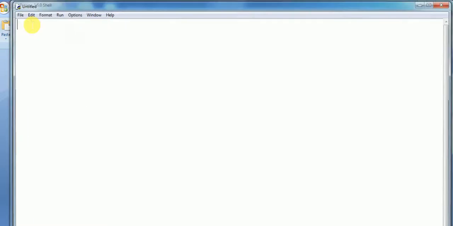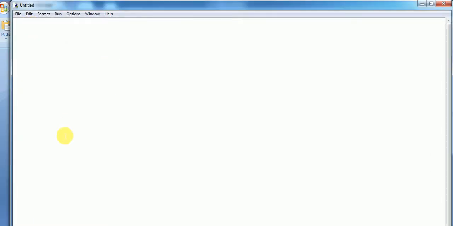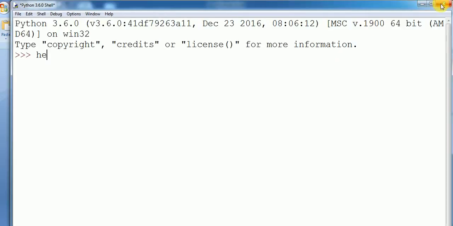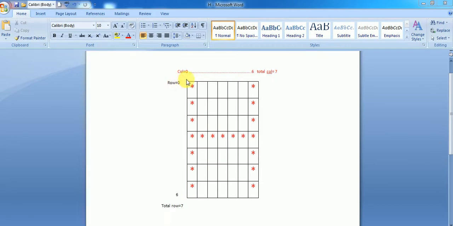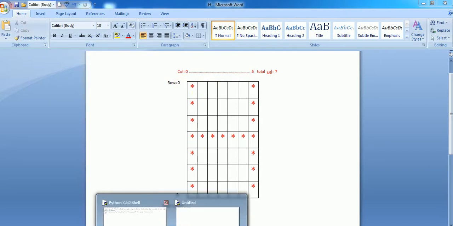Take a new file. After that, I have to see that the number of rows and columns is 7. Okay, so we require two for loops: one for column and one for row.